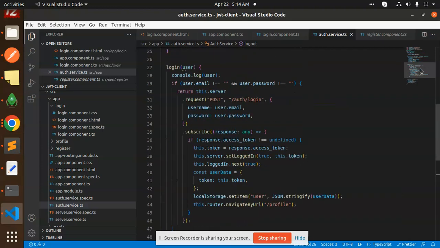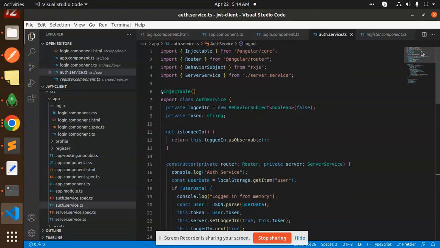So this is the basic JWT authentication with the help of Angular and the Nest backend, which we have already discussed. So I'm not going to cover that here. You can check out my Nest.js authentication series playlist, and you will get to know about that.